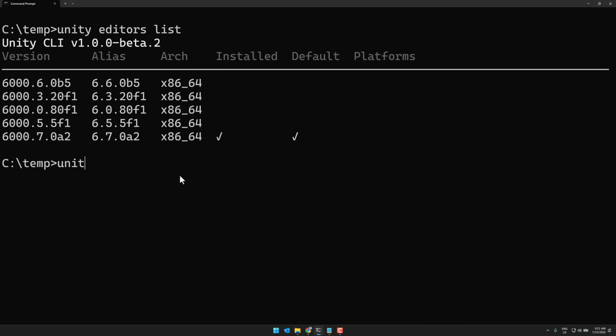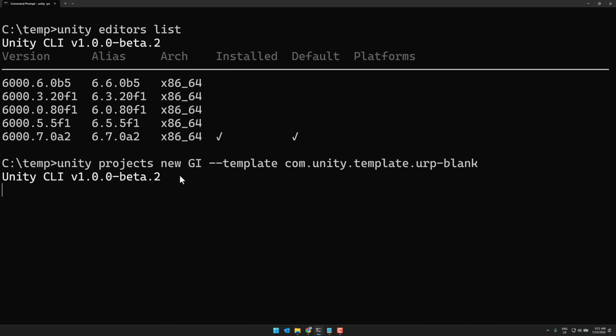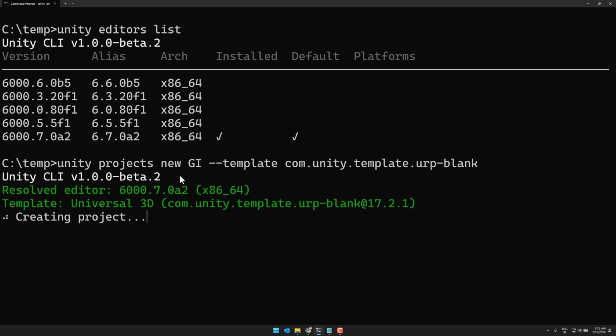And then what we're going to need to do is go ahead and create a project. So like this. We'll call it GI, and we will make it from the template com.unity.template.urp blank. By the way, you don't need to use the command line for this stuff. If you like using the hub, keep using the hub. But the key thing here is you need to make sure that your project is a URP project because this is only implemented in URP, which, by the way, is yet another sign that even though they haven't said that it's deprecated, HDRP is as good as toast.